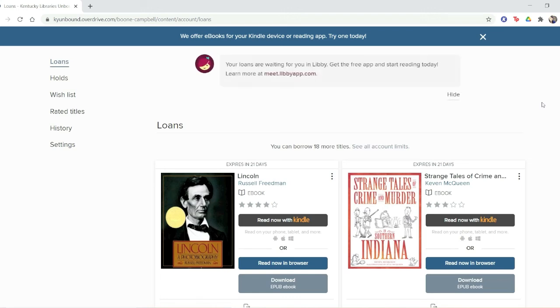On the loans page, you can see everything that you have checked out. You can also see here it says you can borrow 18 more titles. I have 2 books out right now, which means I can have a total of 20 items checked out. You can also see at the top of each item how long you have left to read it. For example, this one says expires in 21 days.